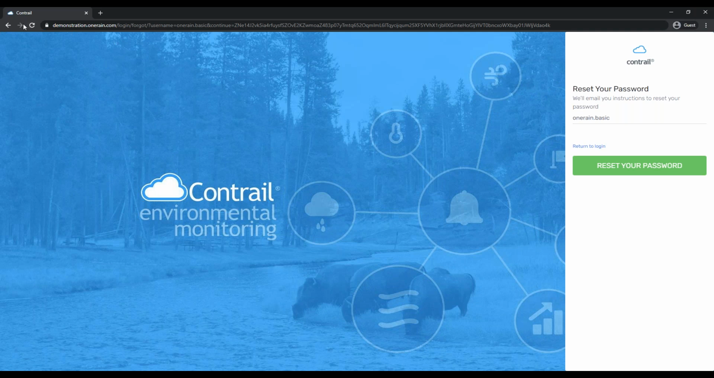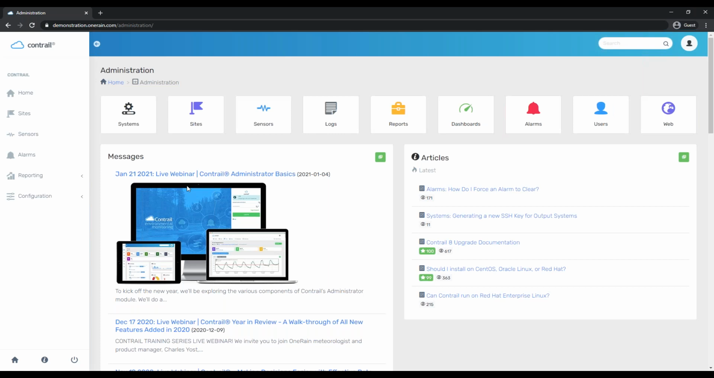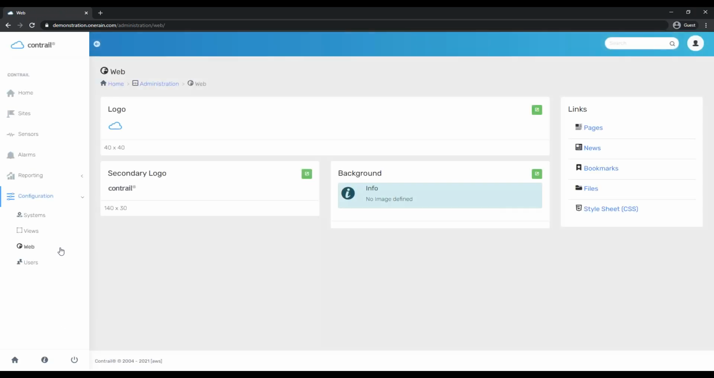Great. So with that being users, let's go ahead and take a look at another non-data related administration feature, which is web administration. So let's go back to the administration landing page. Again, two different ways we can get to that web module, either through web or configuration and web, and they'll both take you to the same place. Now this web module is where you can administer features that impact the appearance of your Contrail page.